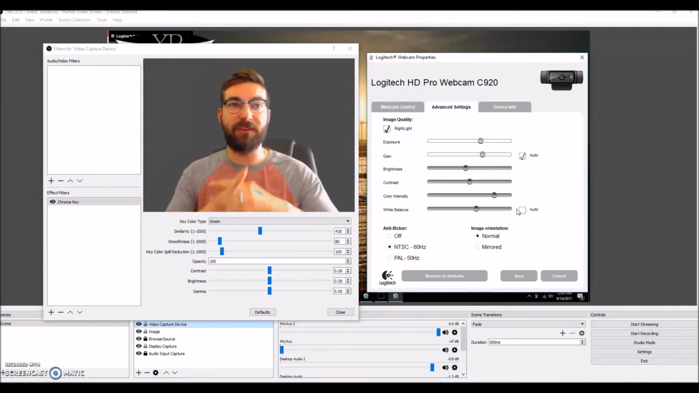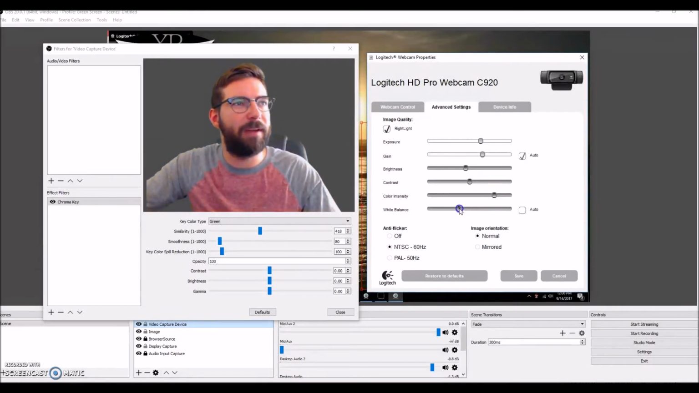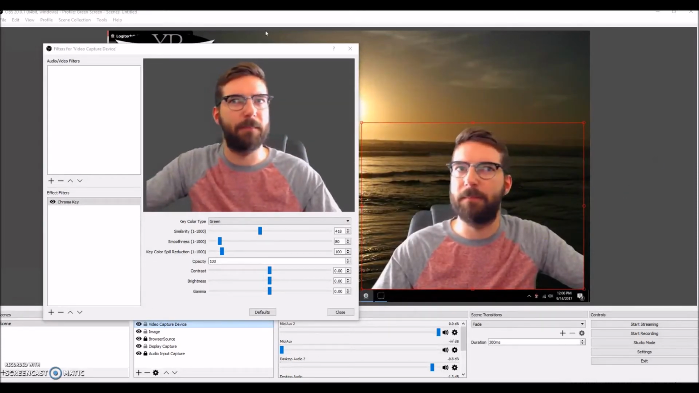So sometimes my shoulders will start going transparent or something along those lines. So the first thing I would do is kill that white balance, and then just come back in here and find a happy medium for you. Find what color you like. I'm going to go a little right about there. Okay, perfect. Hit save.